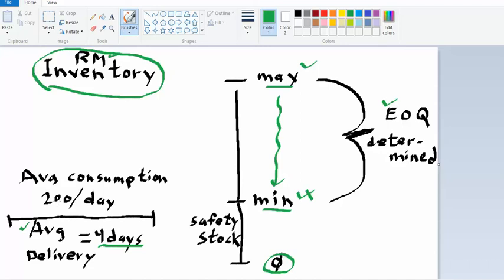And we consume 200 a day. So 4 days times 200 is 800. So safety stock in this case is 800. Okay, and the 800 simply reflects the average number of days a delivery takes to come in for this raw material at 200 tons, whatever, a day. So 800. So that establishes safety stock. In this question, it's 800. Okay, that's the min. That's the most you can go through while you're waiting for this delivery to come in.